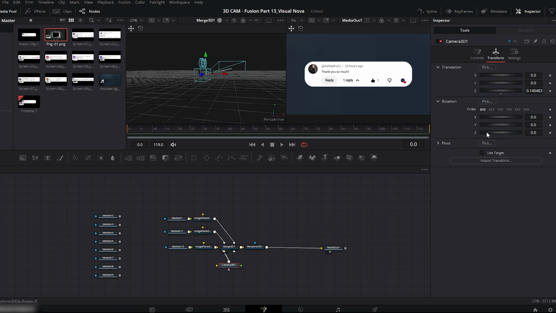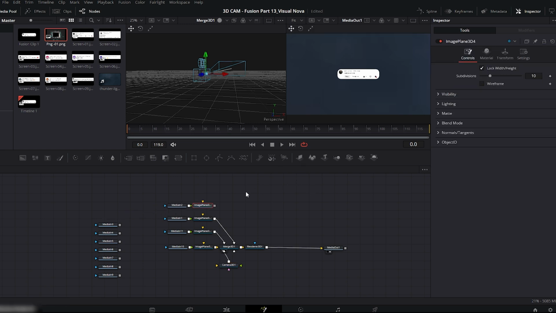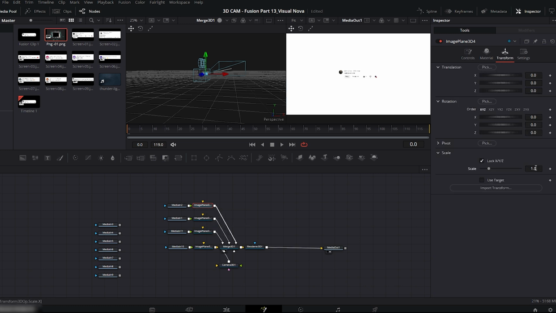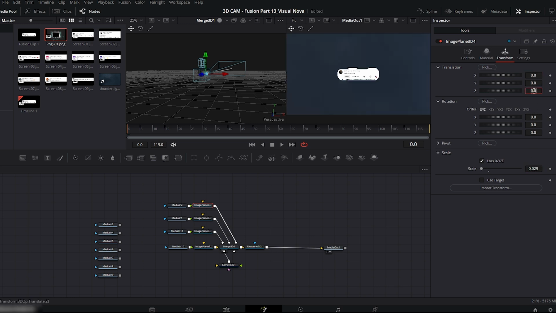Select the Camera 3D again and zoom out a little more with the Z-axis. Now pick the second comment, add another Image Plane 3D, and connect it to the Merge 3D, same as the first one. Go to Transform and reduce the scale again. I'll keep it around 0.029, and set the Z-axis back to 0.02. Use the X and Y values to position it where you want. Do the same process for the third comment.